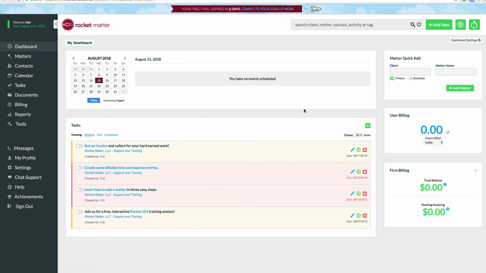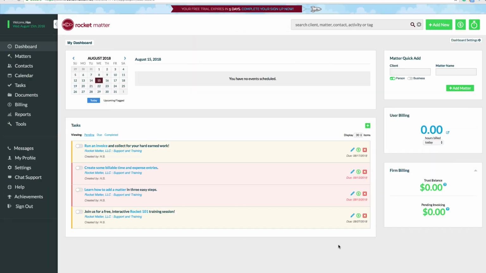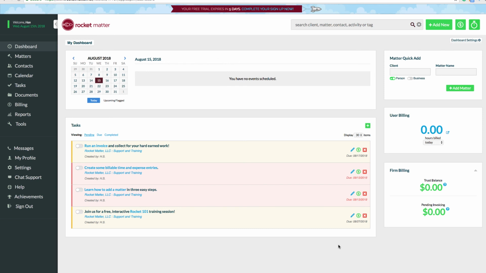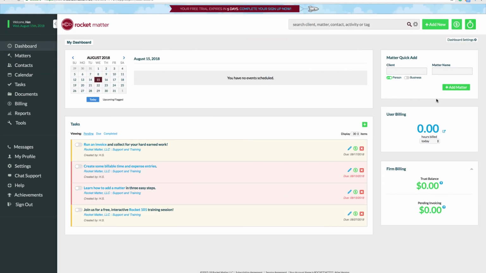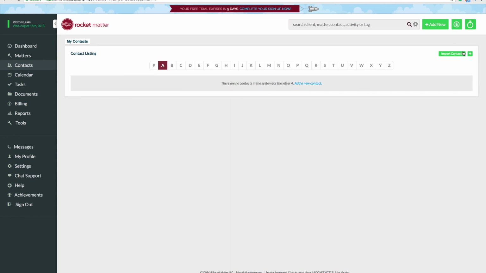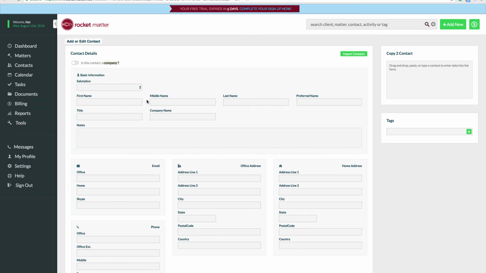When you first log in, you'll see the Rocket Matter dashboard. On the dashboard, you can access your calendar, tasks, and billing data. There's also a widget on the top right to quick add a matter. You'll see a navigation menu on the left-hand side and a green drop-down navigation menu on the top right. To create a new contact, click the Contact button on either the left navigation bar or Add New in the green drop-down. Fill out all relevant information about the contact and hit Save.